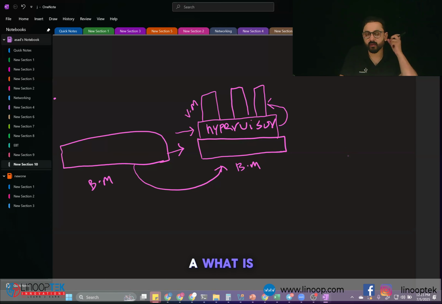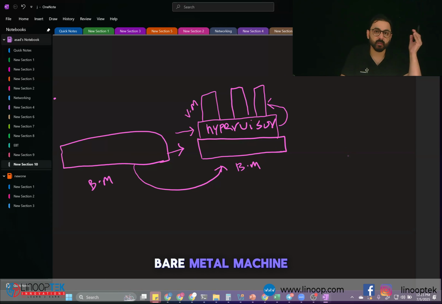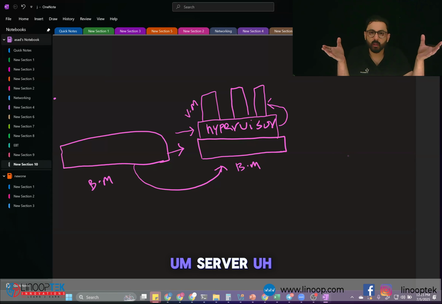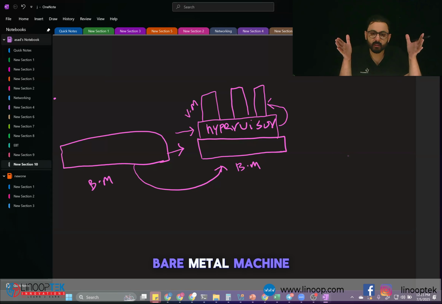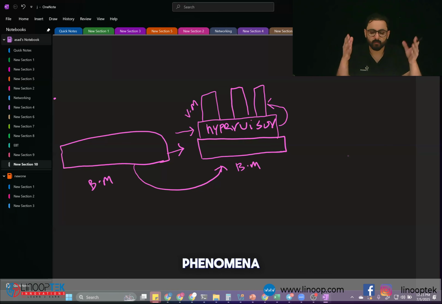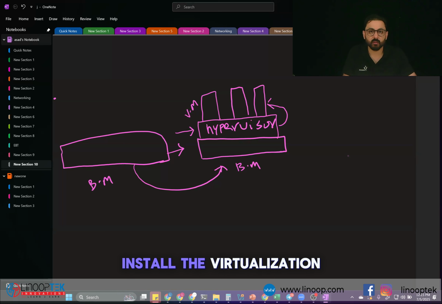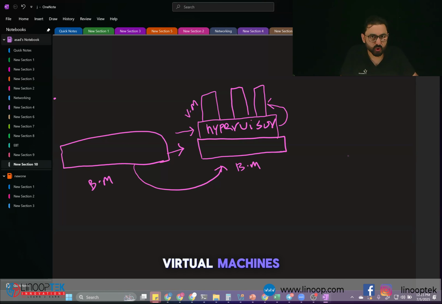So what is a bare metal machine? A bare metal machine is any machine, any server, which is a physical thing. My laptop is a bare metal machine. I can touch it. Now on my laptop, I can install the hypervisor, or the virtualization software, which will give me the ability to get multiple virtual machines.